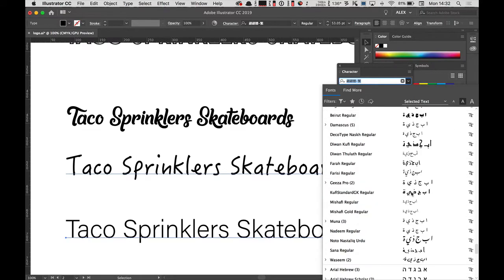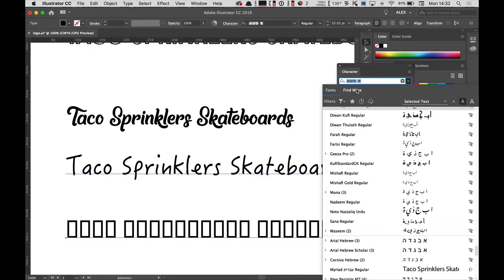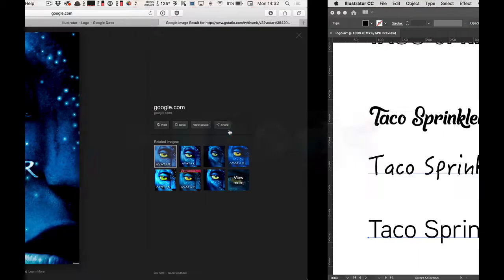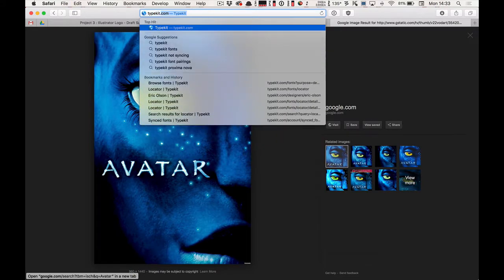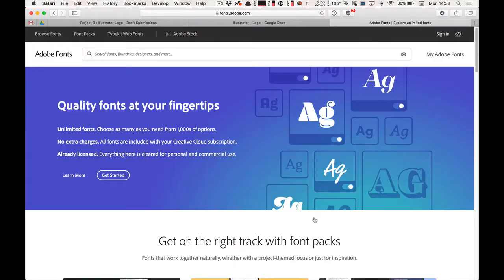So if you don't find what you want with what you have installed, there's a couple different places you can look. You can go check out Typekit. Only do this if you have your own Creative Cloud account. Don't do this if you're using the outside machines for Illustrator, because those are not connected to Creative Cloud. But this is a place to look for fonts.